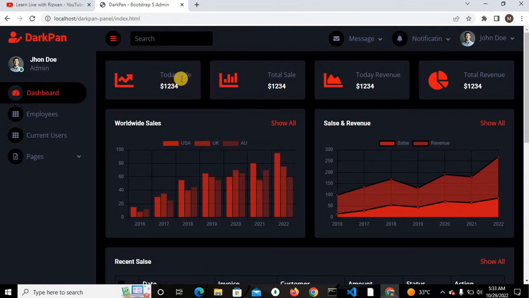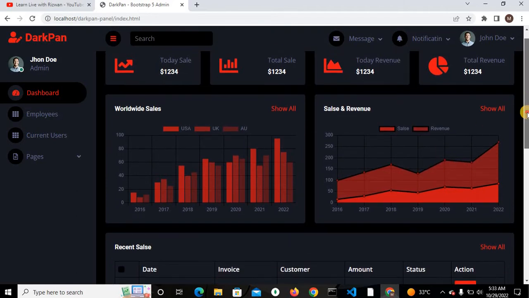So you can see one total sale column, and total today sale and total sale, and the today revenue, and this is the total revenue column. You can see this sales chart, and this is another extra chart.